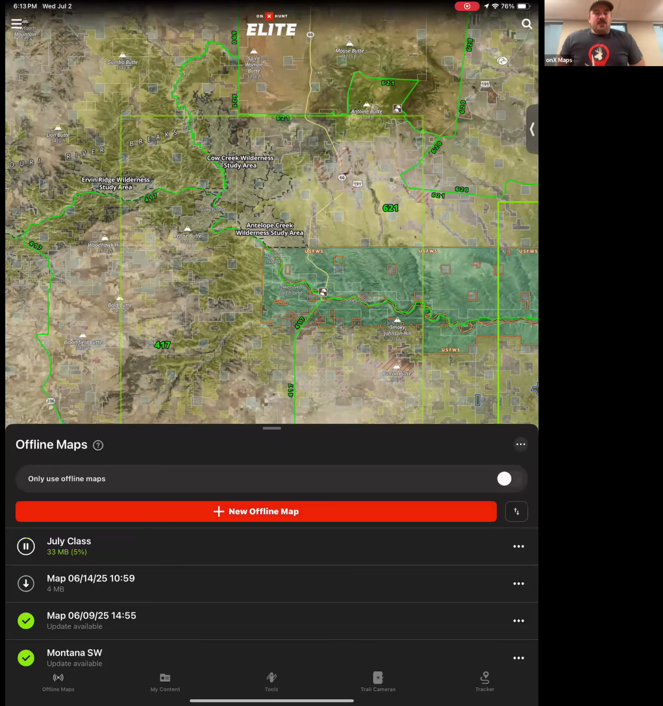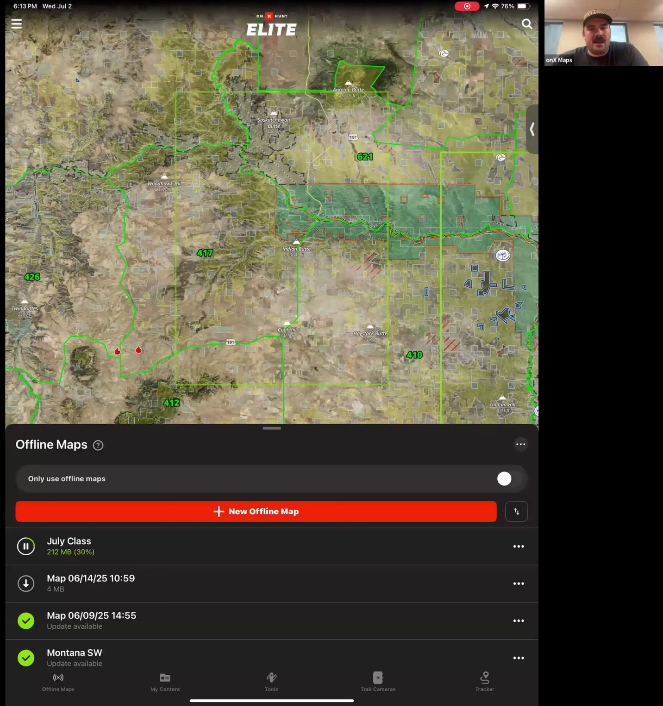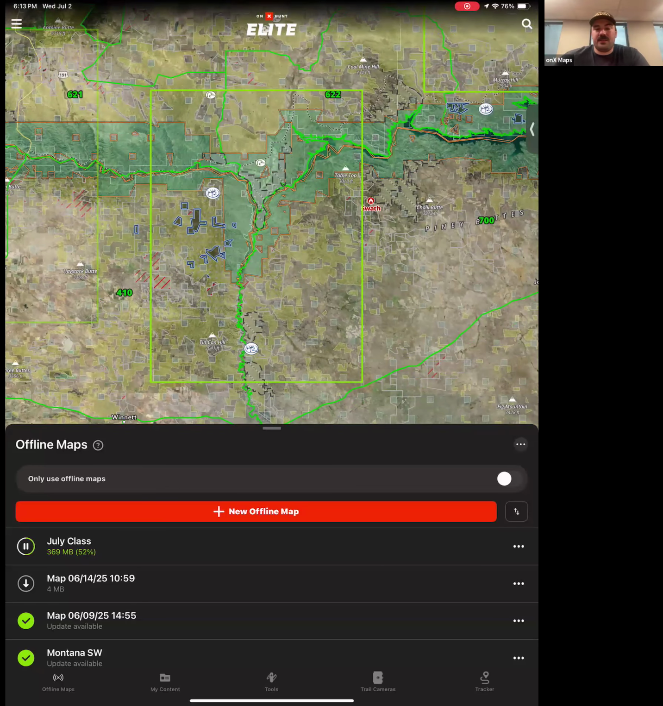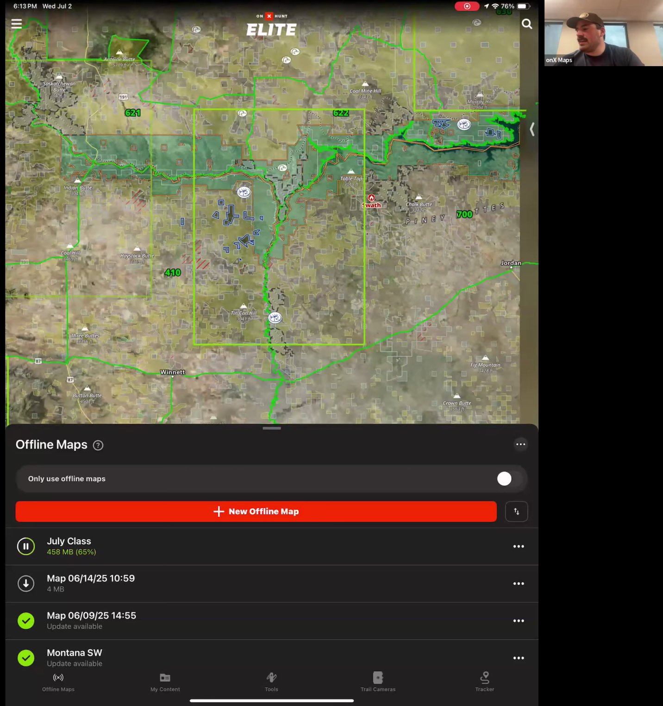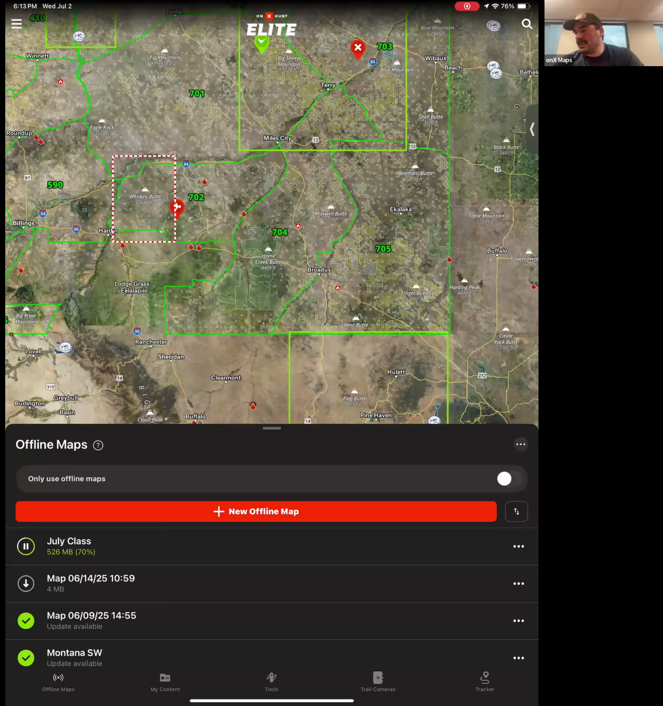Now that's going to start downloading. You'll see that start ticking away down along the bottom. I've got this green box showing me where that map is. Once it's saved, it'll be a little bit brighter green. You can see an example of that a bit to the east here. This was a map I had previously saved in a previous class. If I zoom out, you can see I've got maps saved all over Montana.